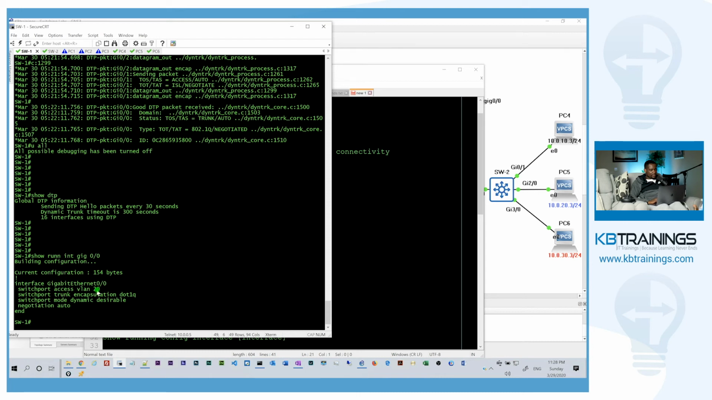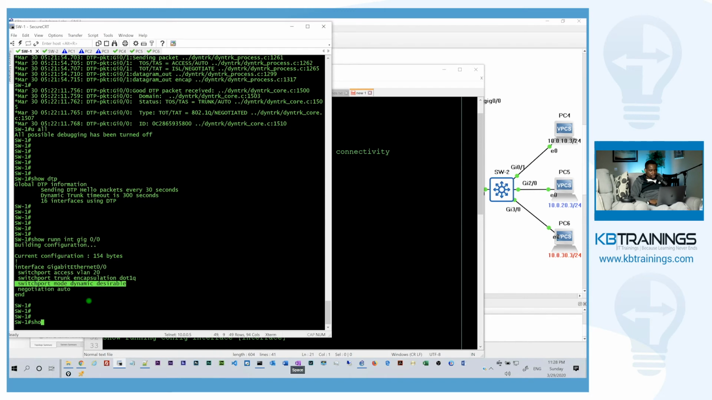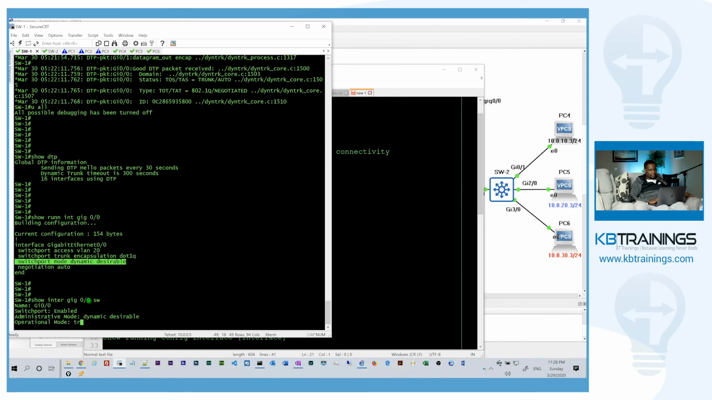Okay, it's still under access VLAN 20. Yeah, it doesn't matter anymore because it's under desirable. It's trunking anyway. And the native VLAN is not showing here. I wonder. Show interface 0/0 switchport.